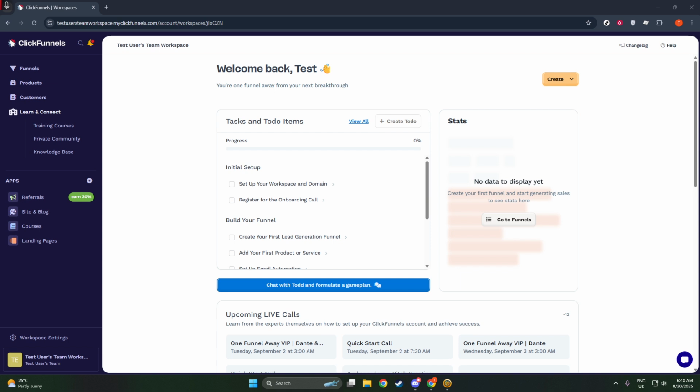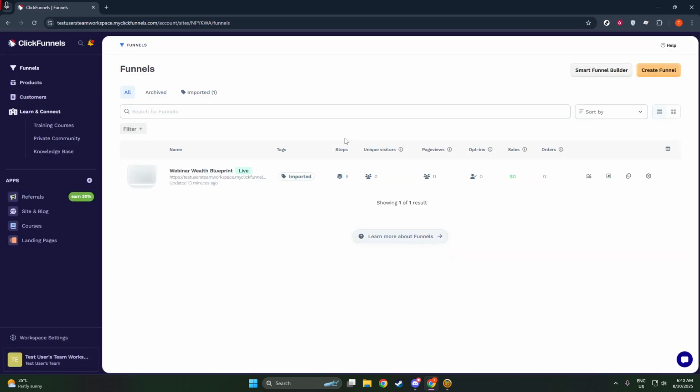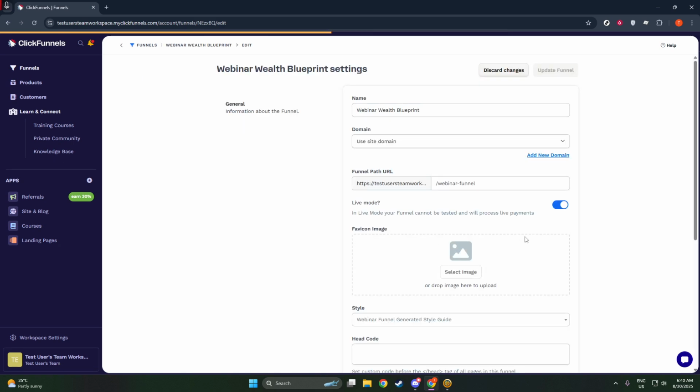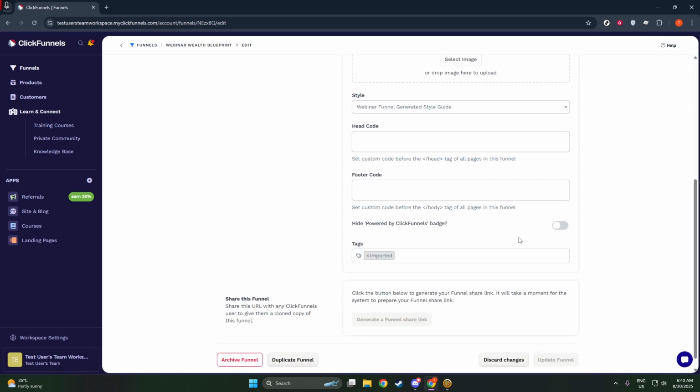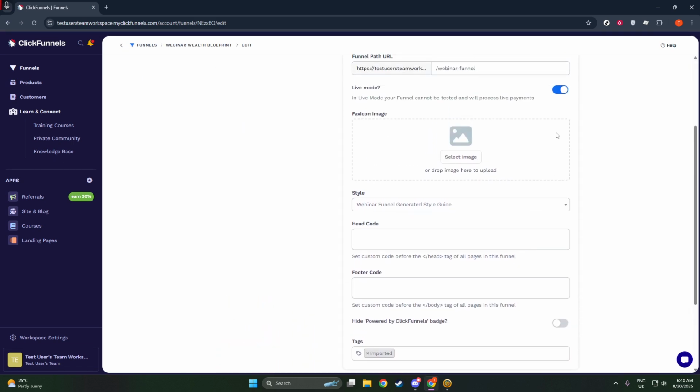First, we need to navigate to your funnel within ClickFunnels. Once you're there, it's important to locate the Settings tab. This tab holds the key configurations for your funnel, allowing you to make tweaks that ensure everything runs smoothly. Take a moment to find it. A simple step, but fundamental to our testing process.